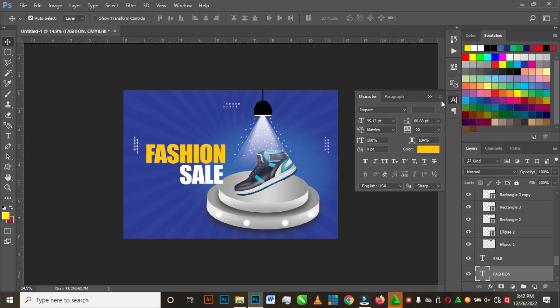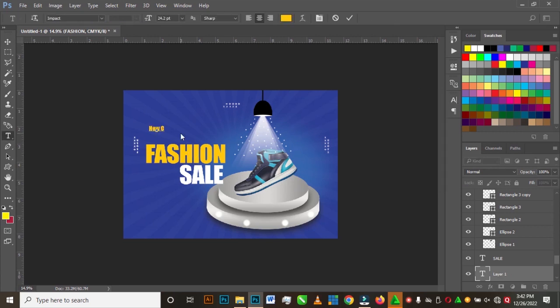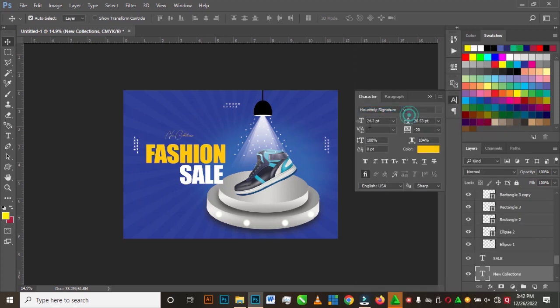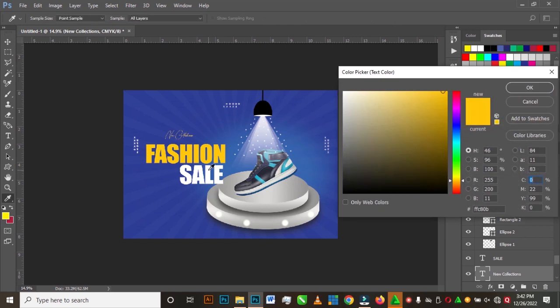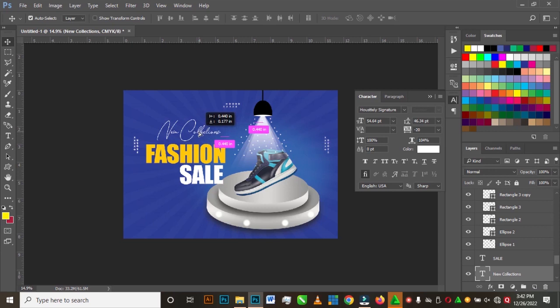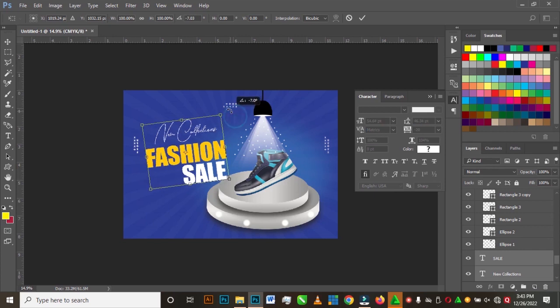All right, now we write new collections. Use a cursive font. Okay, this is not bad. Make it white and press Ctrl T, scale it up, and get to this point. All right, now let's hold down shift, select the three of them, press Ctrl T and slant them.